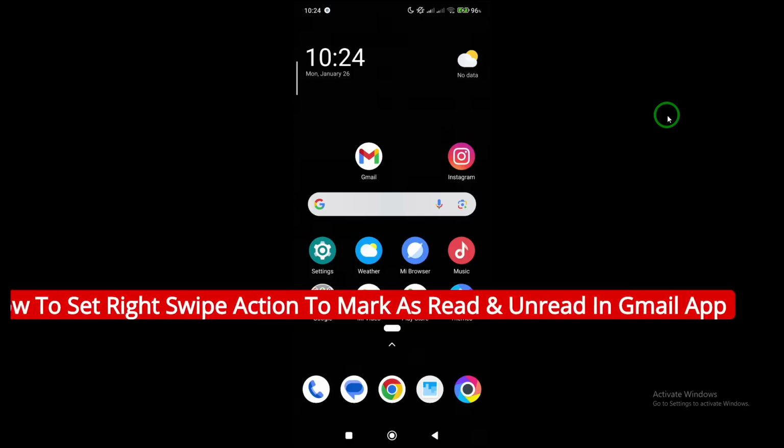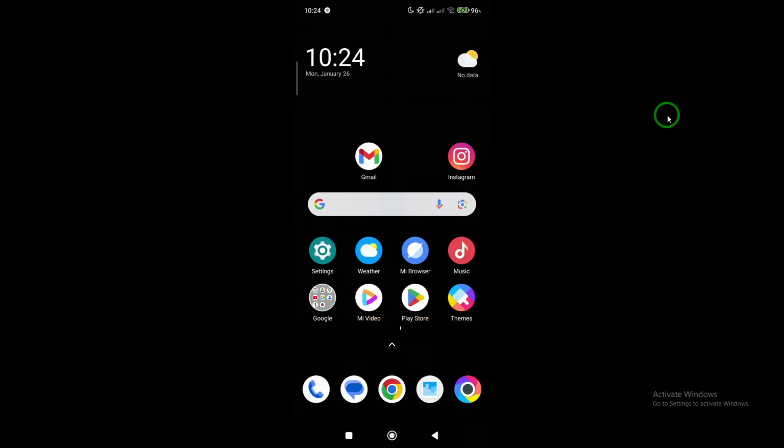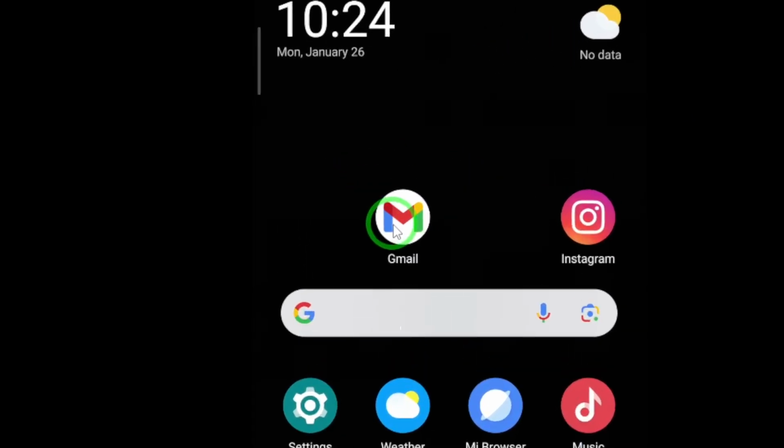But did you know you can customize that swipe action to fit your workflow? In this video, we'll go step by step on how to set your right swipe to mark emails as read or unread so you can manage your inbox faster and smarter. Let's get started. First, open the Gmail app on your phone.